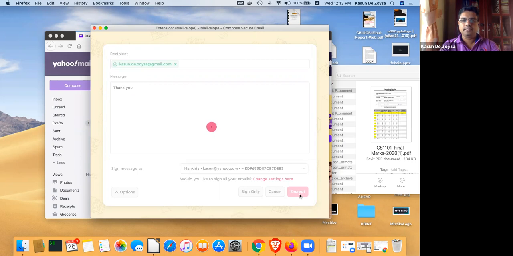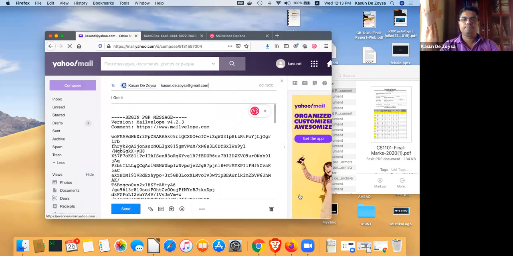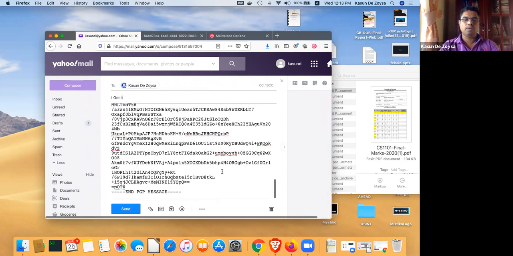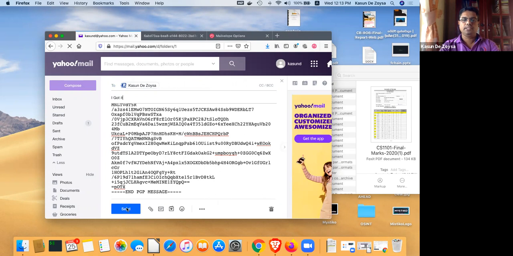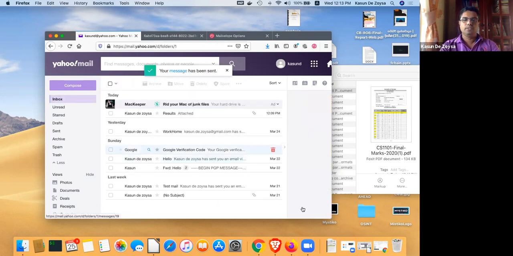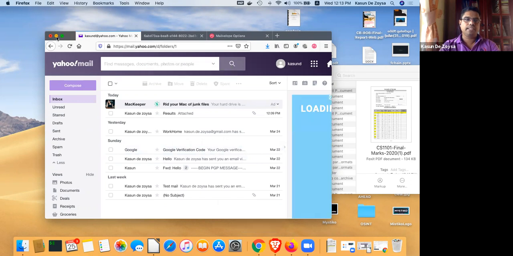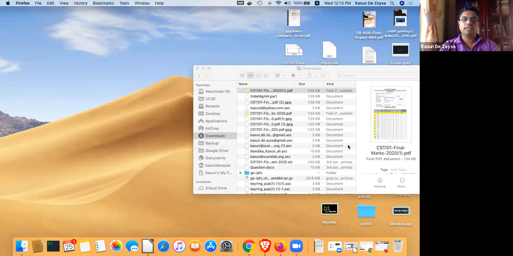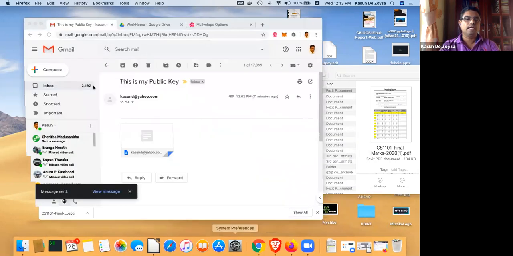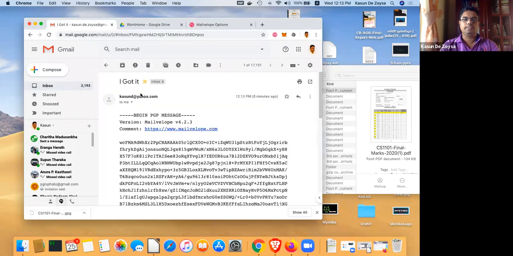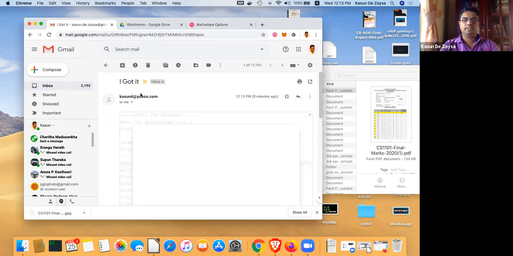So it creates a protected email, right? And puts it into your compose window. Then you just press the send button. As you see, it goes in encrypted form. Then the consultant can access that. I already downloaded that. So you see, it's an encrypted mail.